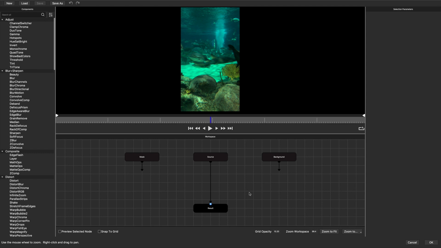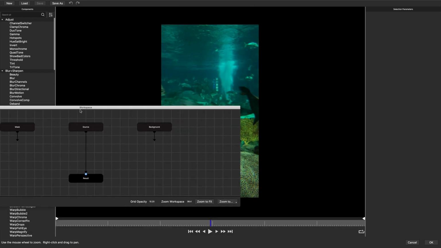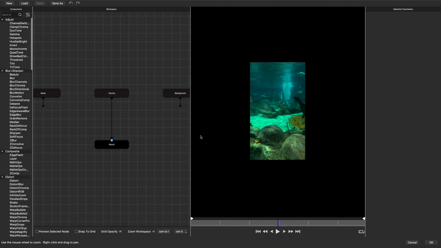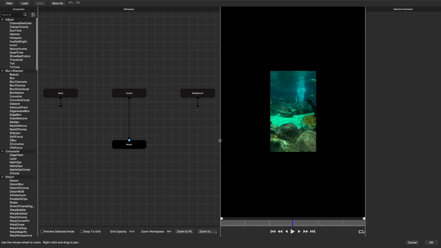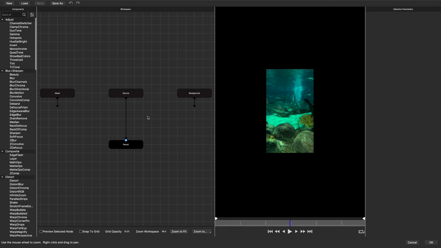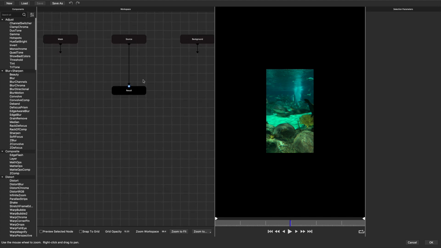Okay, we're here in the builder, and the first thing I'm going to do is rearrange the workspace a little bit just so I have a little bit more room to play with my node tree. So I'm going to drag and drop the workspace over here next to my components window, and then resize the windows until I have it looking about how I want. Now I can drag this around and have a little bit more room underneath, which I like.